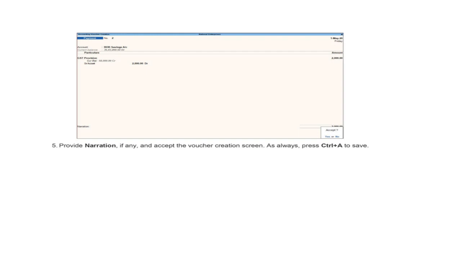4. Provide the payment details. a. Under Particulars, select the expense ledger for which you are making this payment. As always, press Alt+C to create a ledger under Indirect Expenses on the fly, if an expense ledger does not exist. b. Amount, enter the payment amount. 5. Provide narration, if any, and accept the voucher creation screen. As always, press Ctrl+A to save.